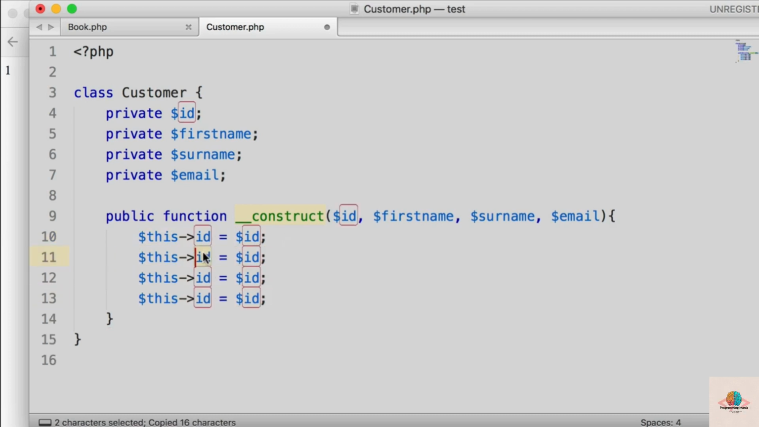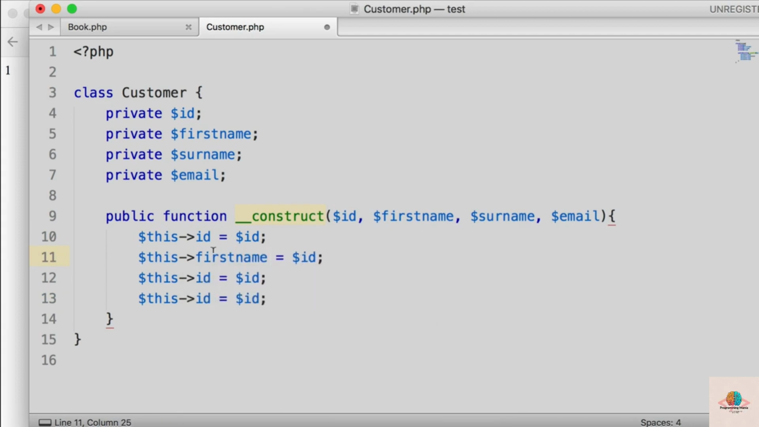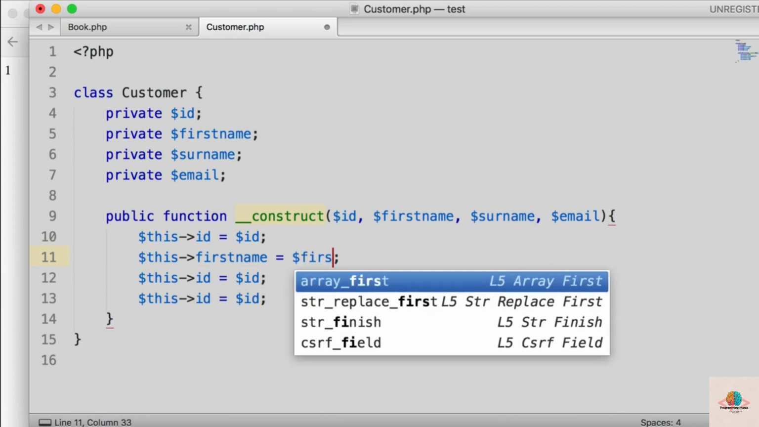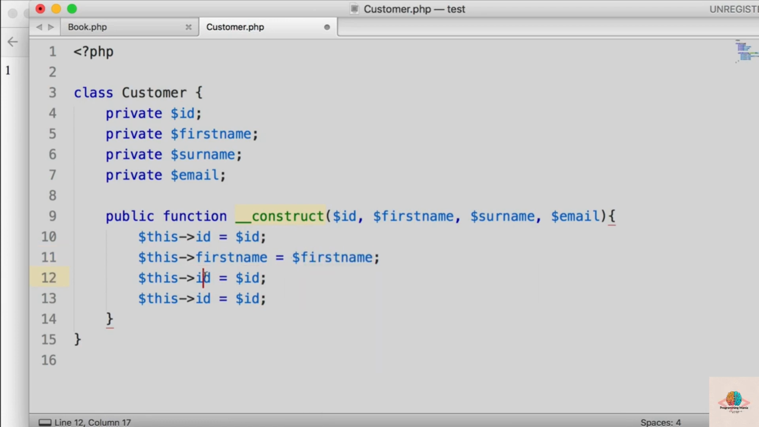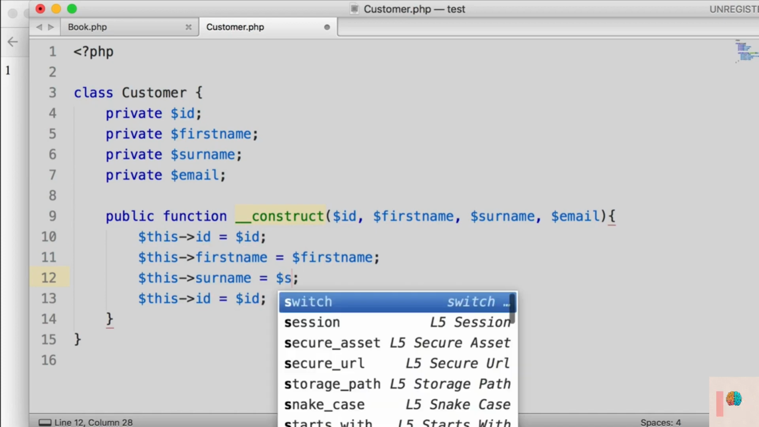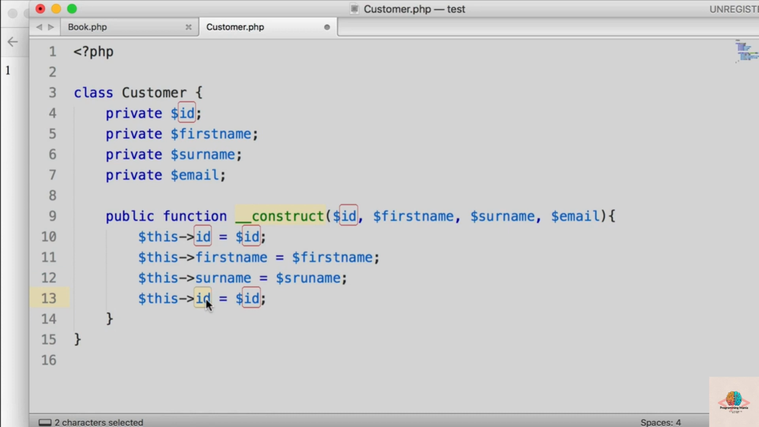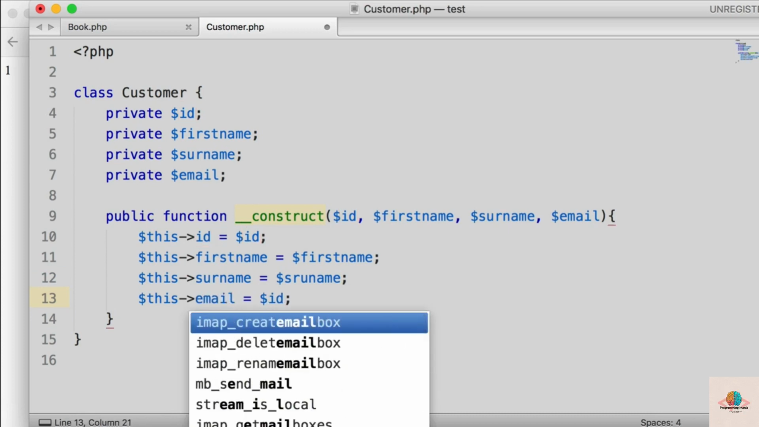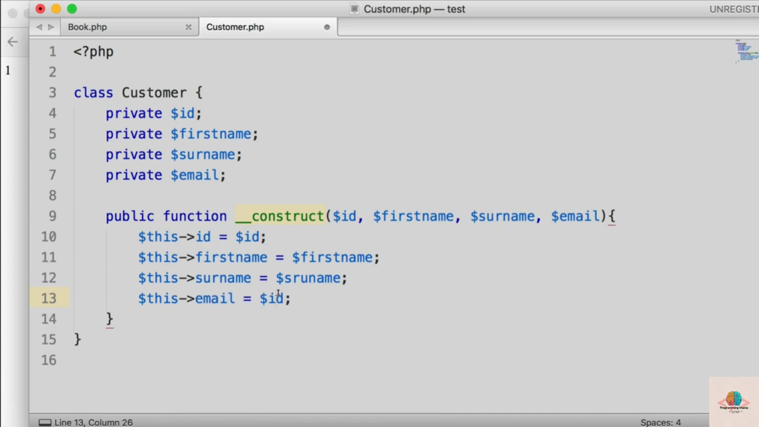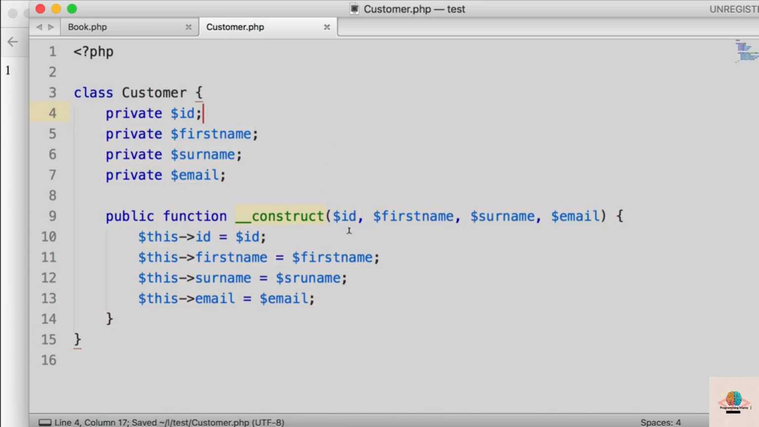Again, now let's do the same for first name. First name, let's make it first name, surname, whatever comes from the argument we set. Okay, email, awesome. So now we have another class, it has private properties.